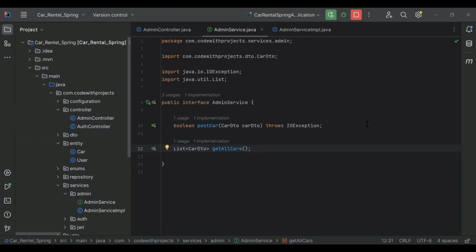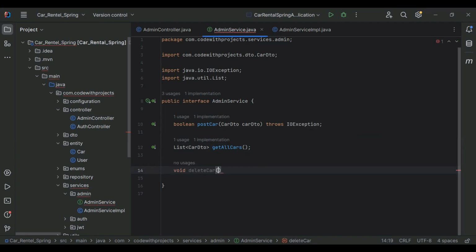Today in this video, we will implement the functionality of delete car API in Spring Boot and Angular. So let's get started. You can see in the Spring Boot application, in the admin service, I'm going to create a method. The return type of this method is void, and the name of the method is deleteCar. In the argument, it will receive a car ID, which is of type long.